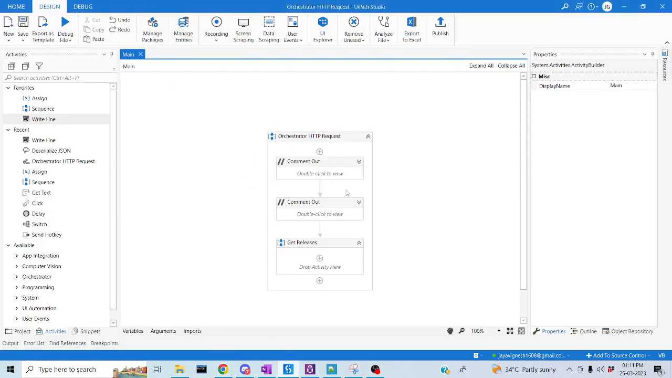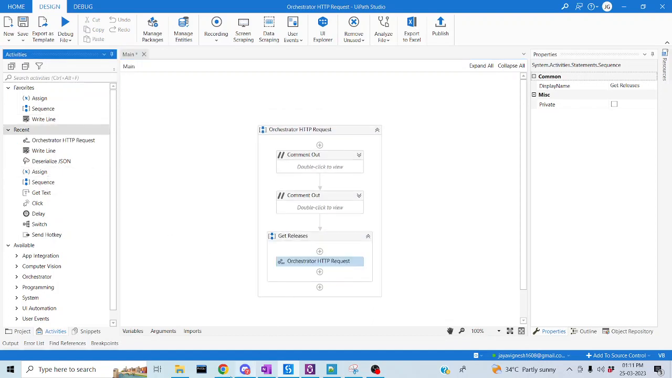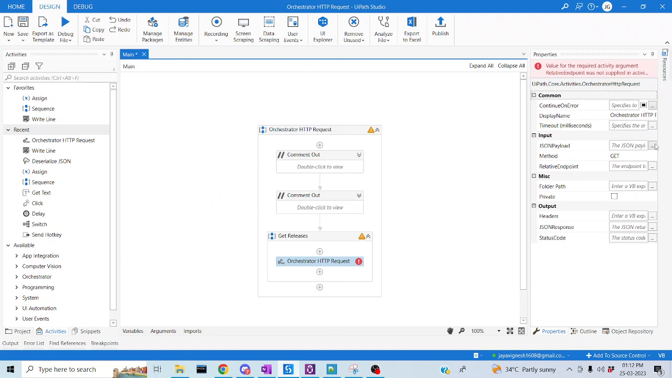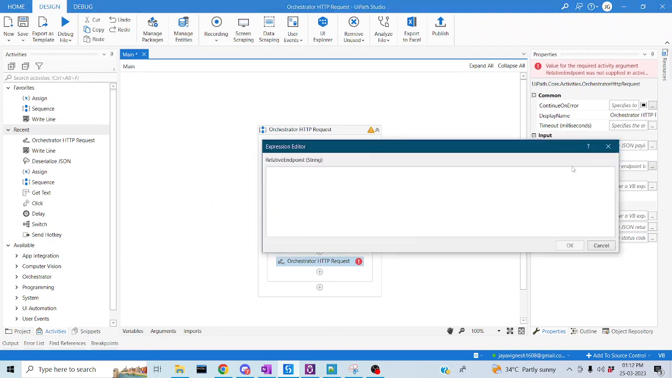These are the two flows which I made in the previous session. What you can do is make a sequence and name it get release. I'll just drag and drop the Orchestrator HTTP request, and the endpoint of our release we can capture over here. You can use this endpoint to get the release key. Also, you can apply filters as well. If you need, let me try to work it out in both ways. Let me copy this and go to UiPath Studio, go to the relative endpoint and paste the endpoint.